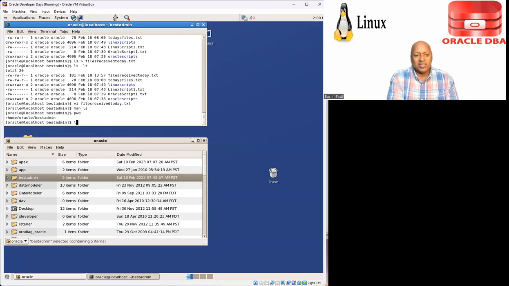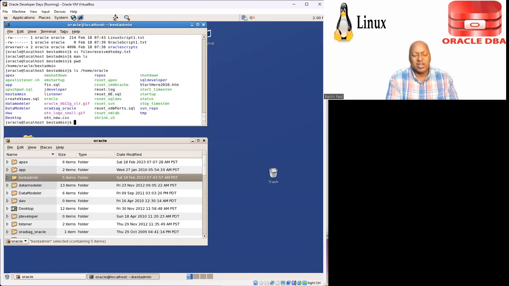So I can actually list /home/oracle, enter, and it's going to show me everything in the Oracle home, including the best admin directory, which is highlighted in blue. And I'm still in best admin. I still did not leave it because I passed the parameter to list everything in that directory. So the list command is something that's frequently used.